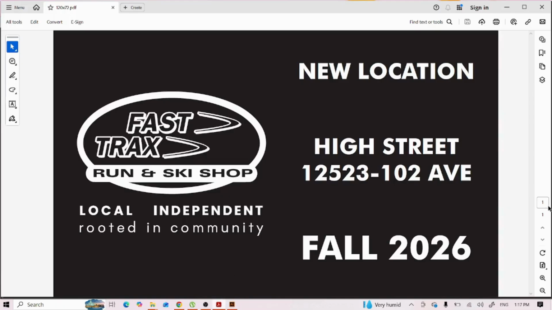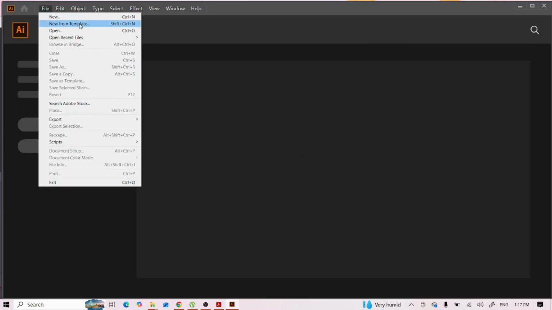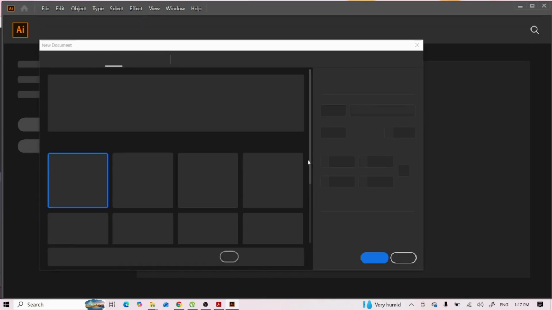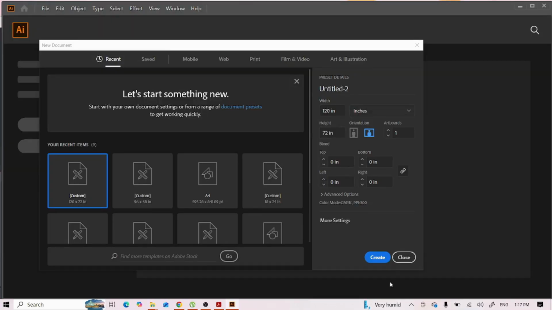Namaste. In this video, I am going to show how to split a design with a common overlap in Adobe Illustrator. Let's make a new document with 120 by 72 inches, which is the size of our design.